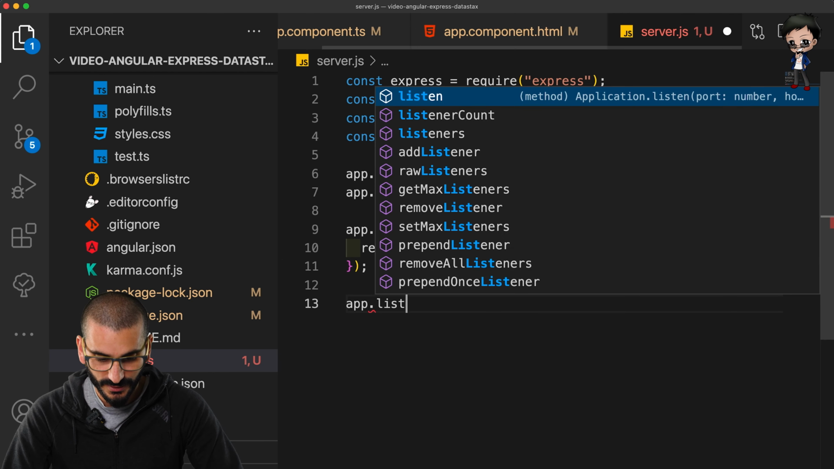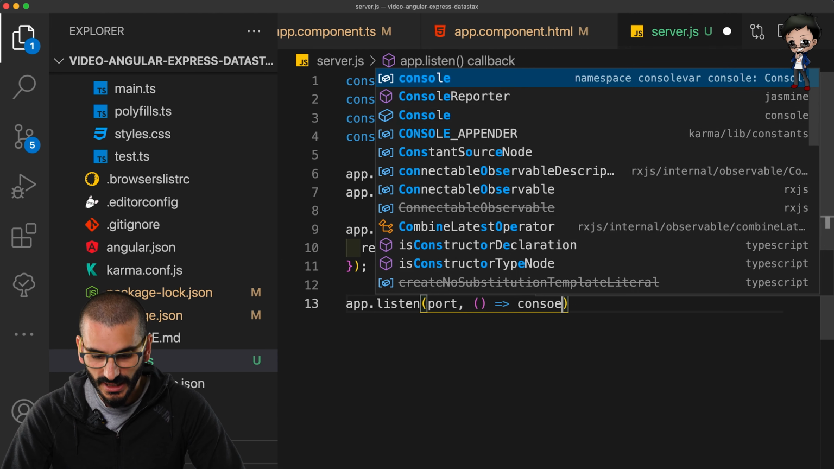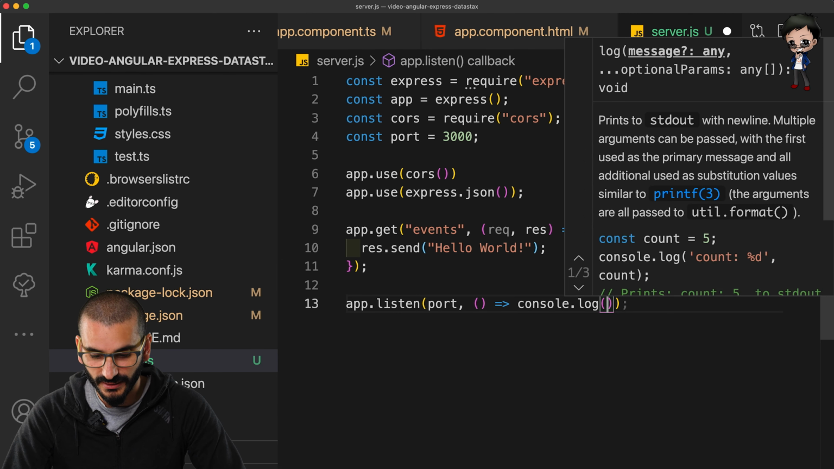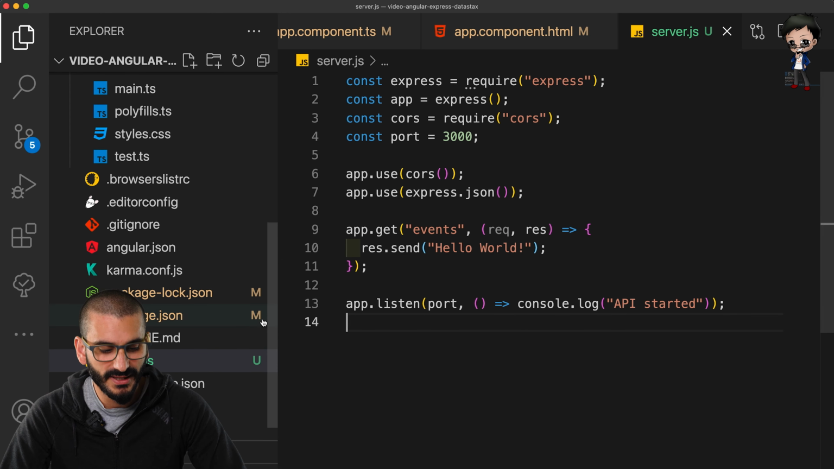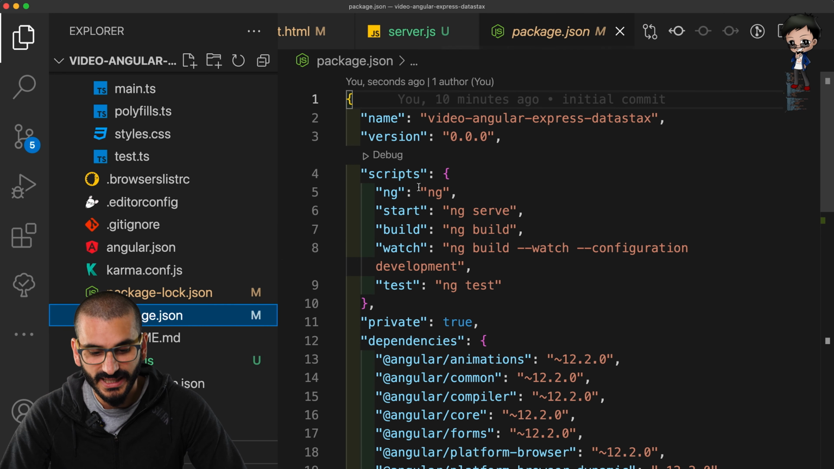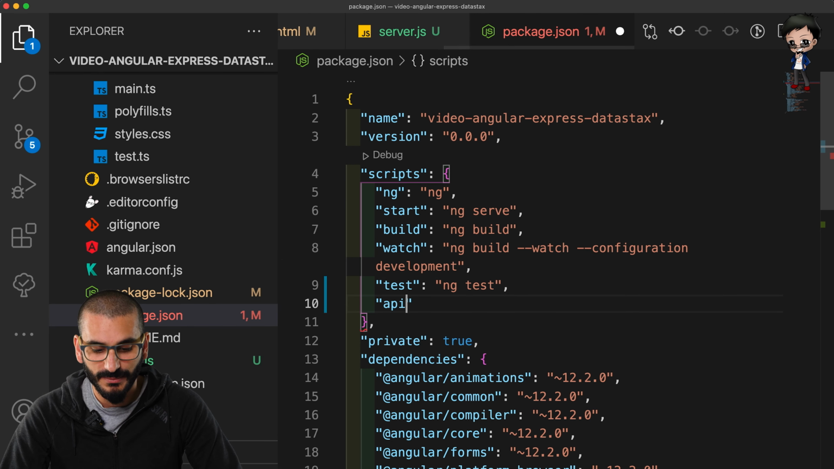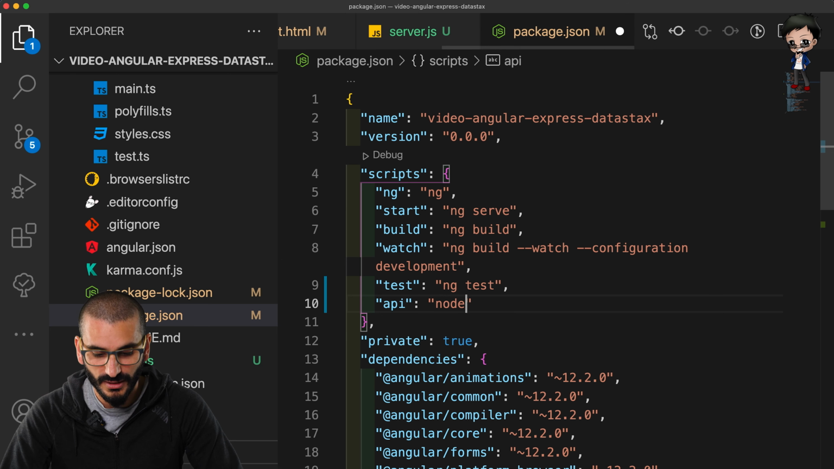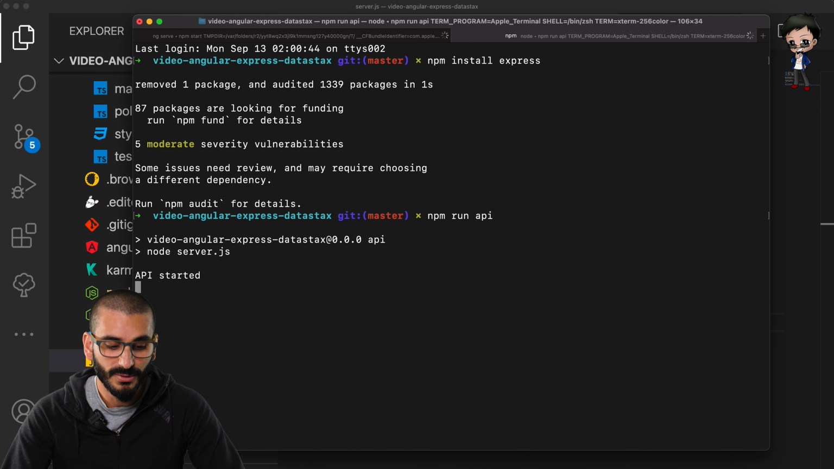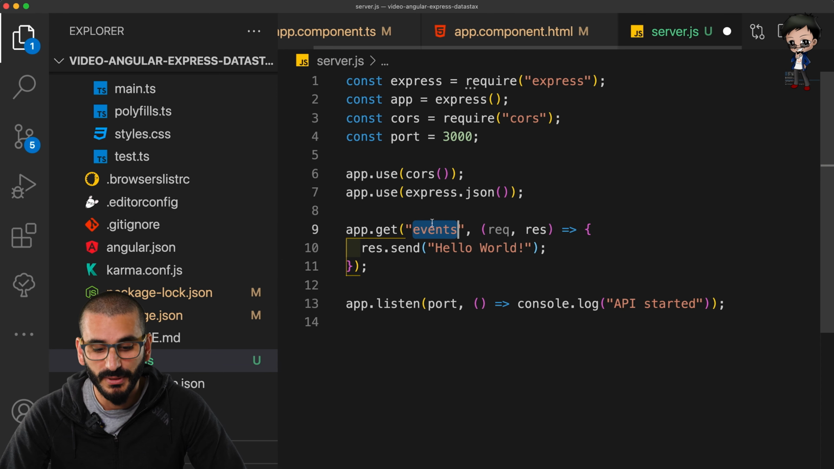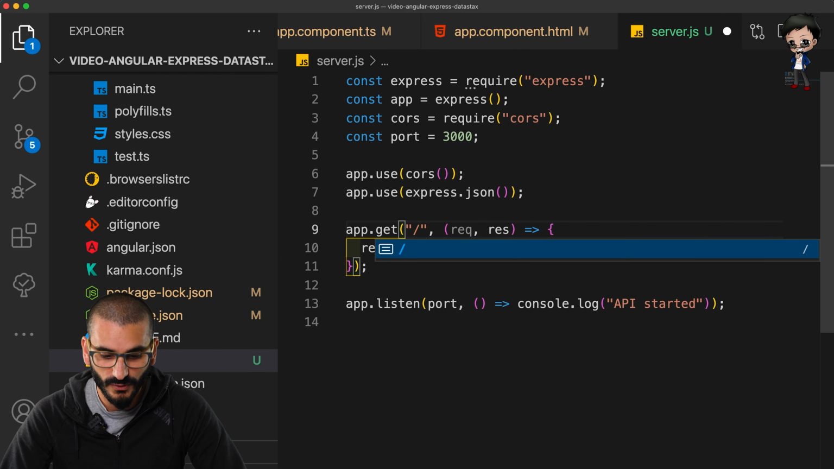And then we'll get the app to listen on the port, and we'll get it to put in a console log so we know it's running. API started. So if we hit save, we could do node server, but to make things a bit simpler, let's go to package.json, and into the scripts section, let's add API, and then we'll say node server.js. Let's save that, and if we go to the terminal here, we can go npm run API. We should get an output, API started. We were expecting that because that's what our console log was. I made an error. I made the path to be events. I actually want the path to be /.